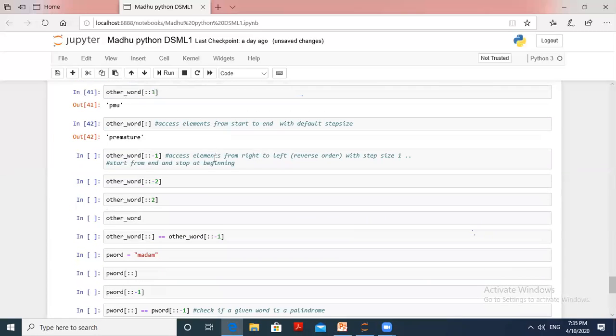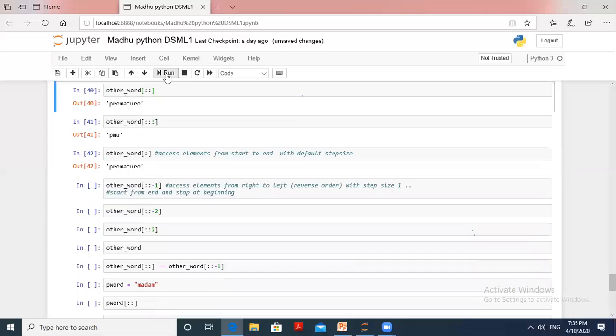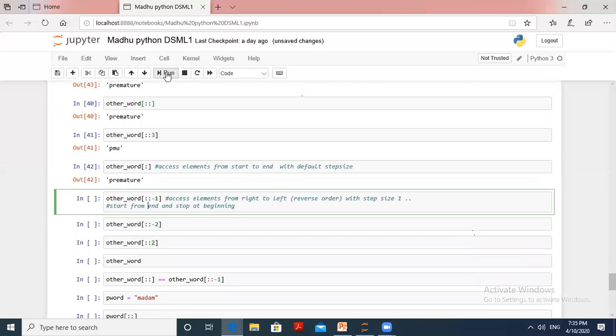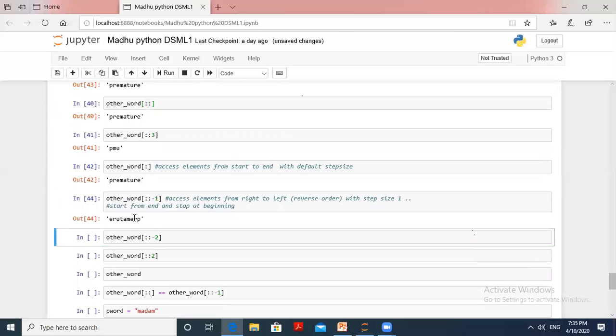Reverse order. Step size is -1. Understood? Access elements from right to left, in reverse order, with the step size -1. Start from the end and stop at the beginning. So we start with what? E. Reverse order. See, you got the reverse order.